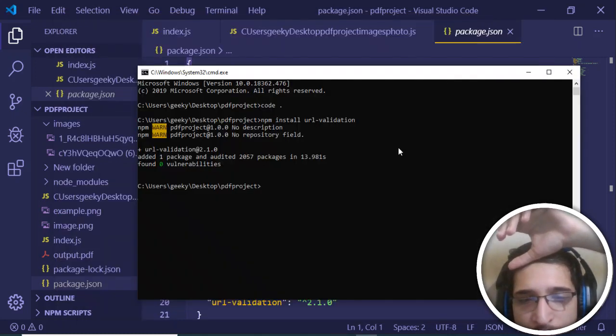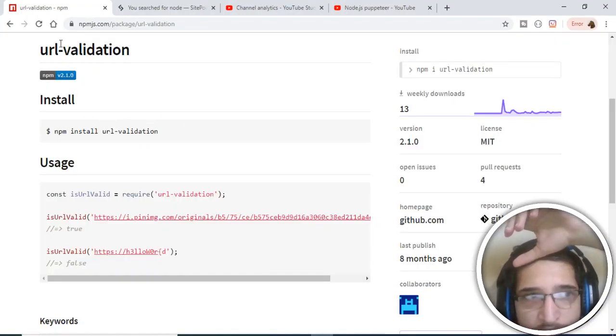Hello friends, today in this tutorial we will be looking at a Node.js package which is URL validation. This is a short little package or library of Node. With the help of this you can just validate the URLs that you use in your application.